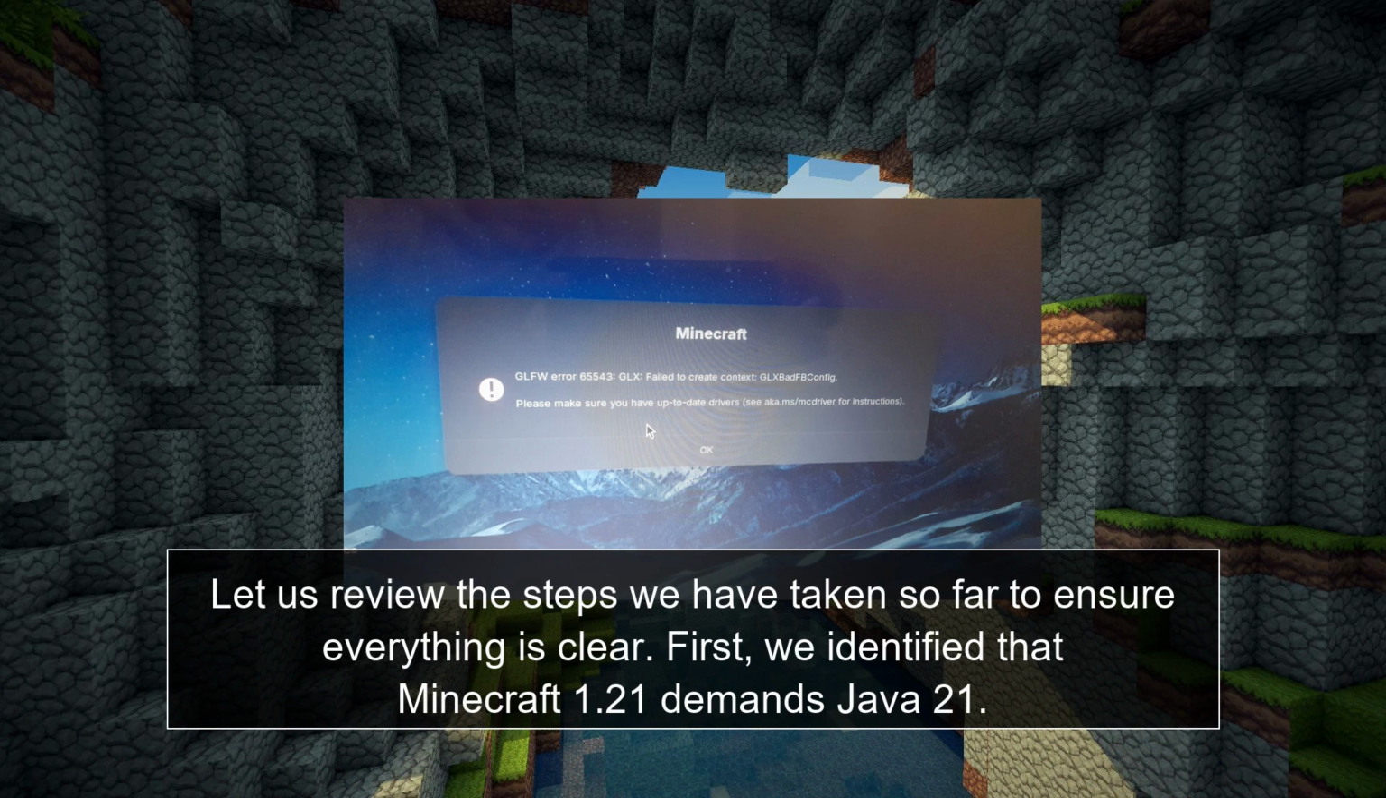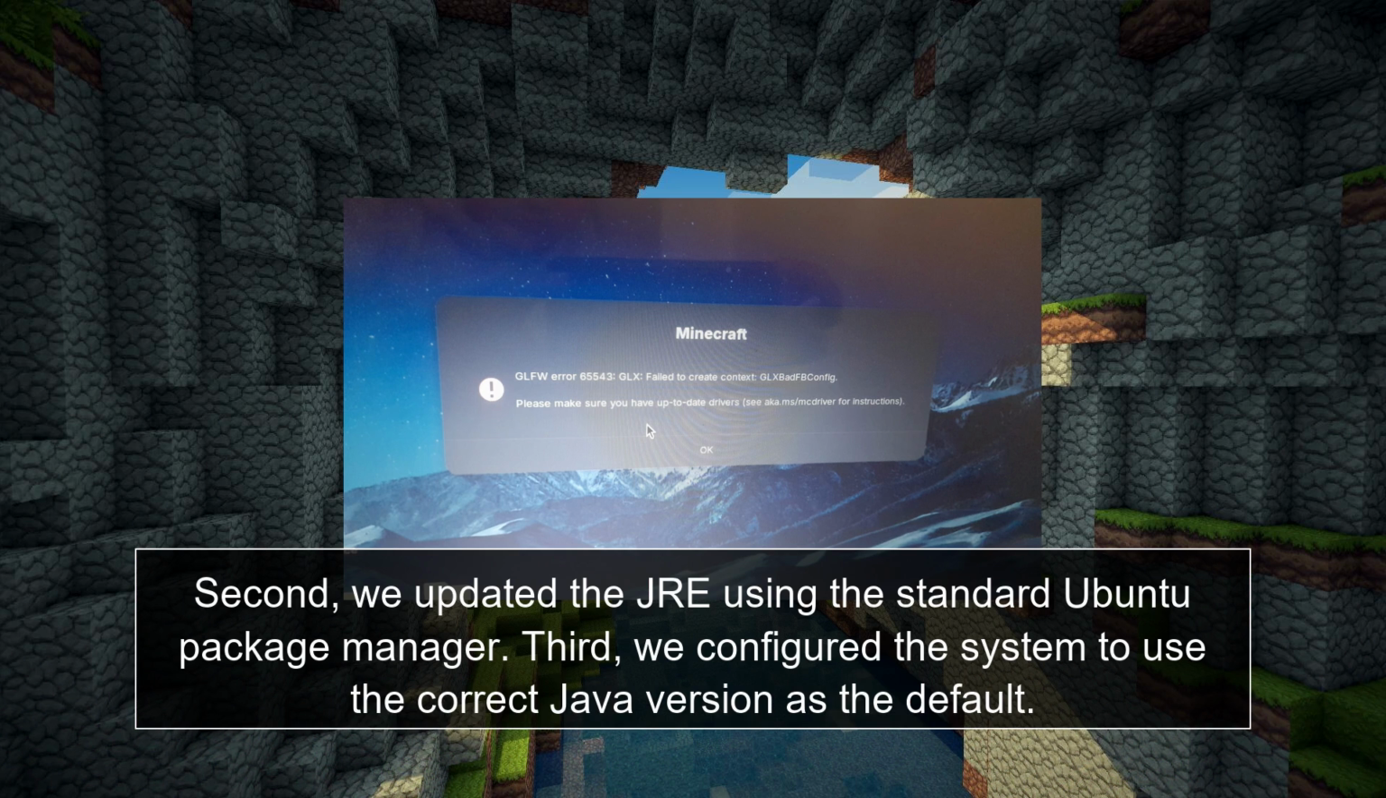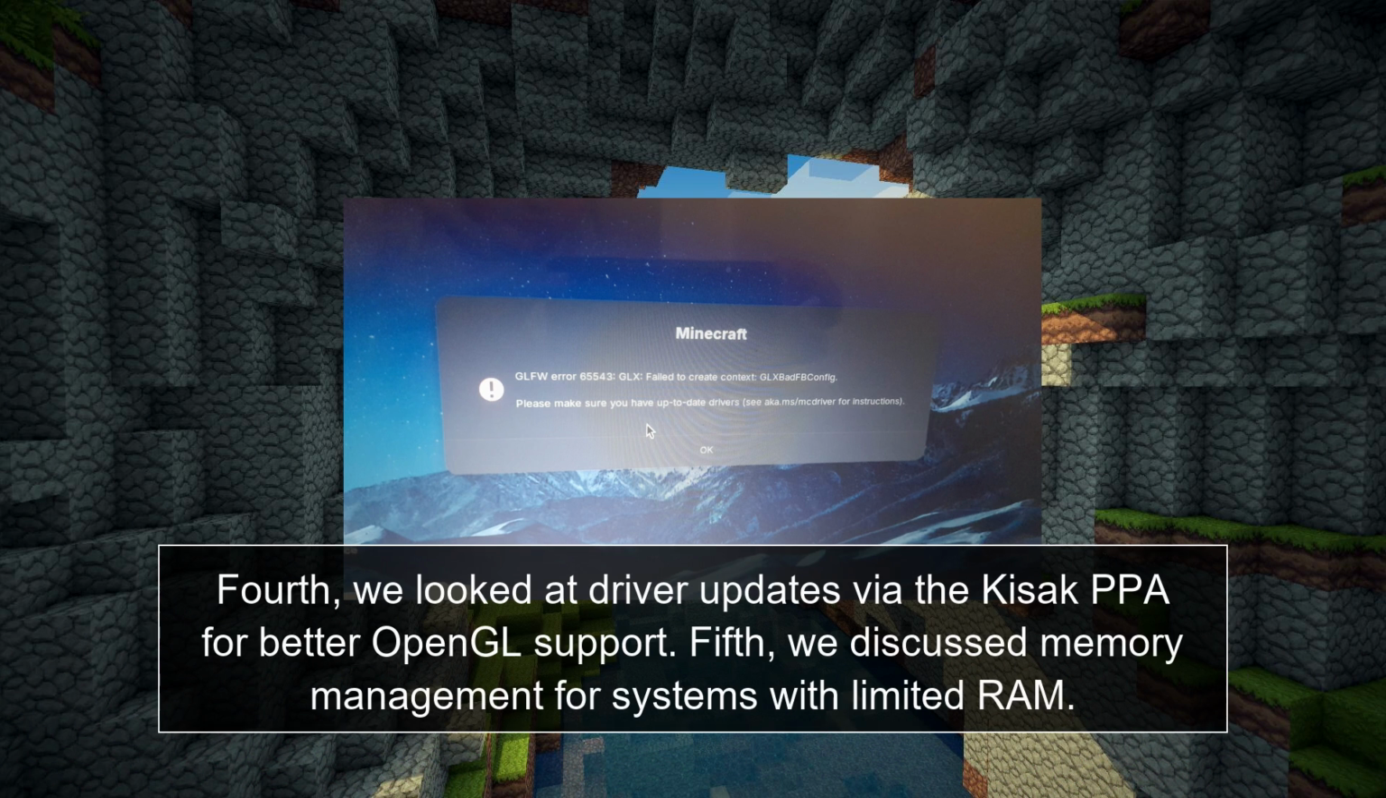Let us review the steps we have taken so far to ensure everything is clear. First, we identified that Minecraft 1.21 demands Java 21. Second, we updated the JRE using the standard Ubuntu package manager. Third, we configured the system to use the correct Java version as the default. Fourth, we looked at driver updates via the Kisak PPA for better OpenGL support. Fifth, we discussed memory management for systems with limited RAM.